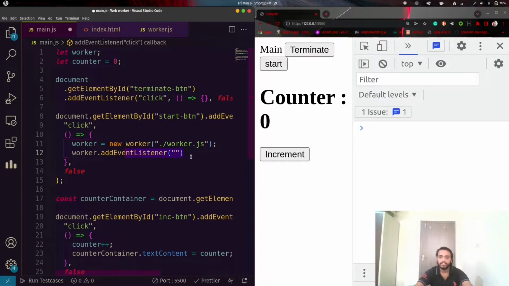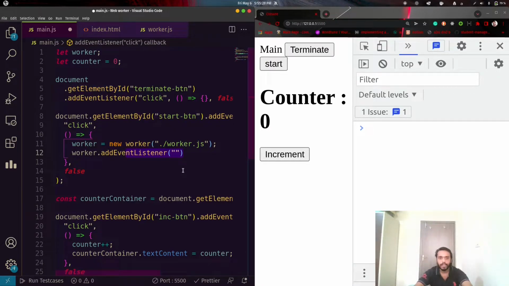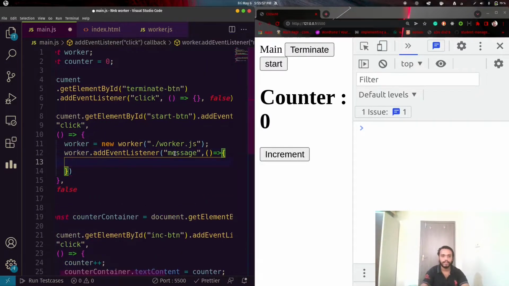So what is a dedicated worker? Dedicated workers are workers which can only be accessed by the script which spawned them, like their parent script, that is here the main script. This worker can only be accessed by this main script, whereas in a shared worker multiple scripts can access it and send data across them. So let's have a message listener which helps us receive a message from the thread.